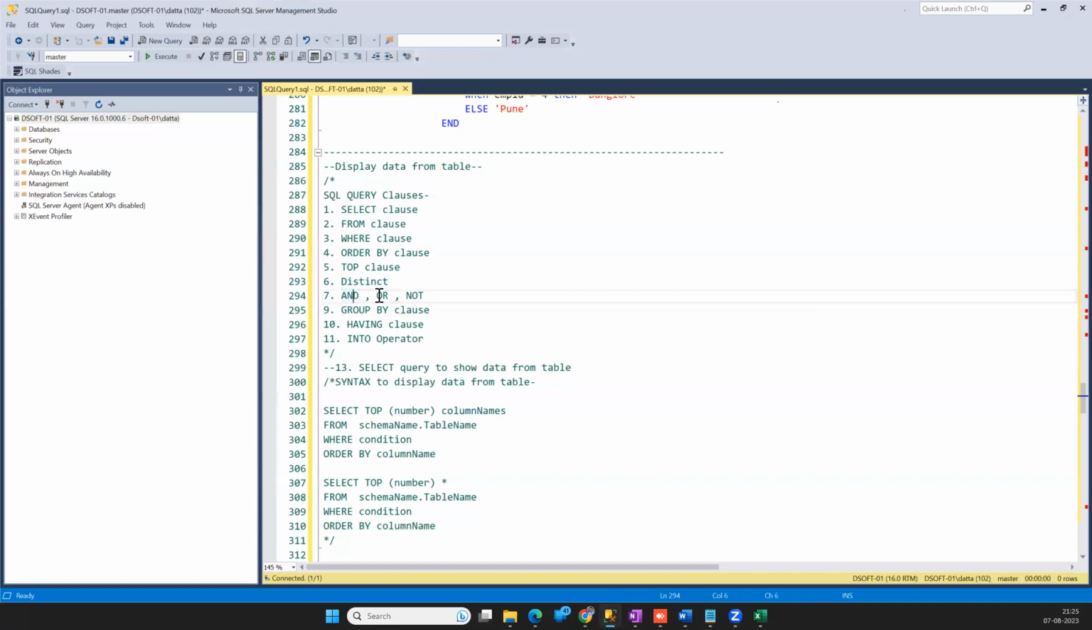We also discussed the and, or, and not clauses yesterday. The group by clause and having clause we are yet to discuss. The into clause we already discussed; that is used to copy data from one table to another table. Any questions on this point?